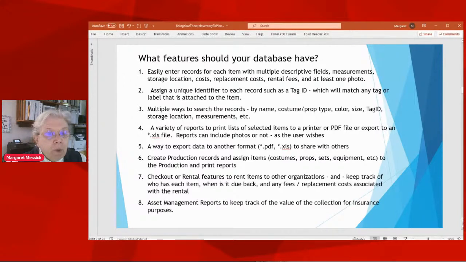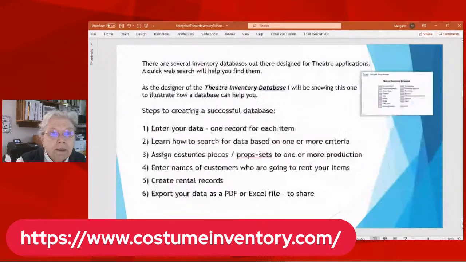You also need to have a way to export data to another format, to a PDF or a spreadsheet, so you can share with others. You want to be able to create production records and assign costumes, props, whatever to productions. You want to have a checkout, and you want to have an asset management report system. So those are the features that you want to look for in your database.